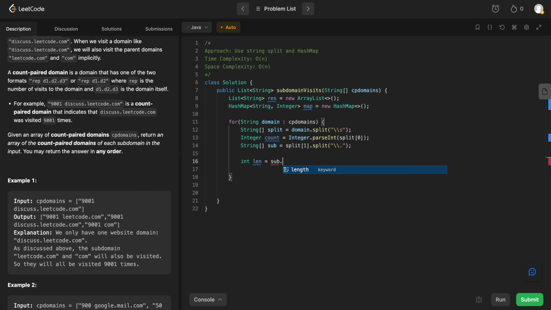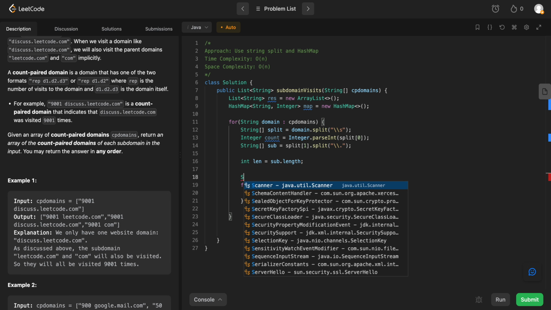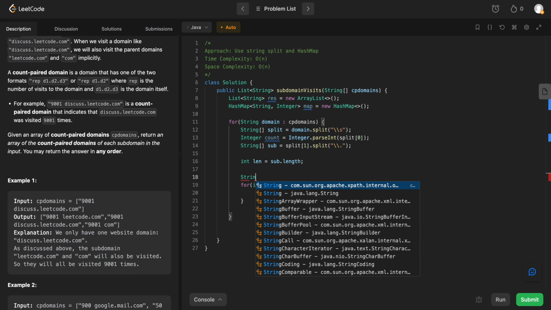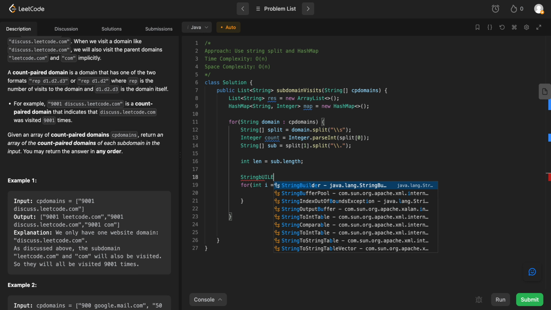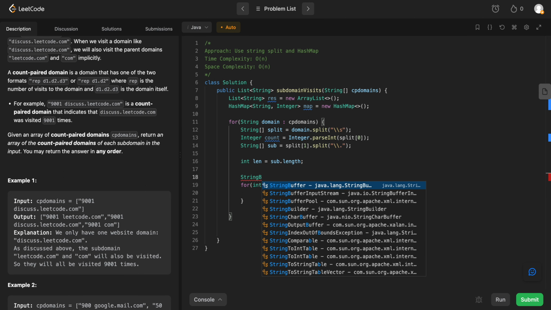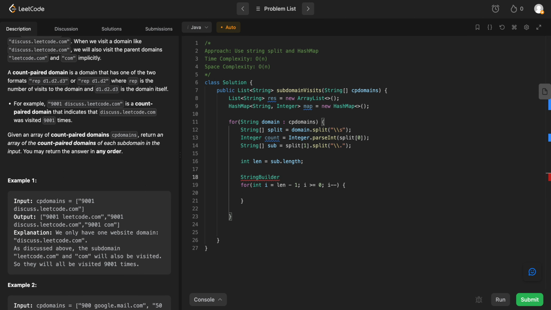Okay, once we have that set up, we need to get the length and actually add that. So let's call it sub.length. Awesome. And then we have a for loop. So for int i equals length minus 1, i greater than or equal to 0, and you keep decrementing i. And we have a substring actually, and the substring will keep adding the subdomains to that. So let's initialize the string builder first. StringBuilder sb equals new StringBuilder.